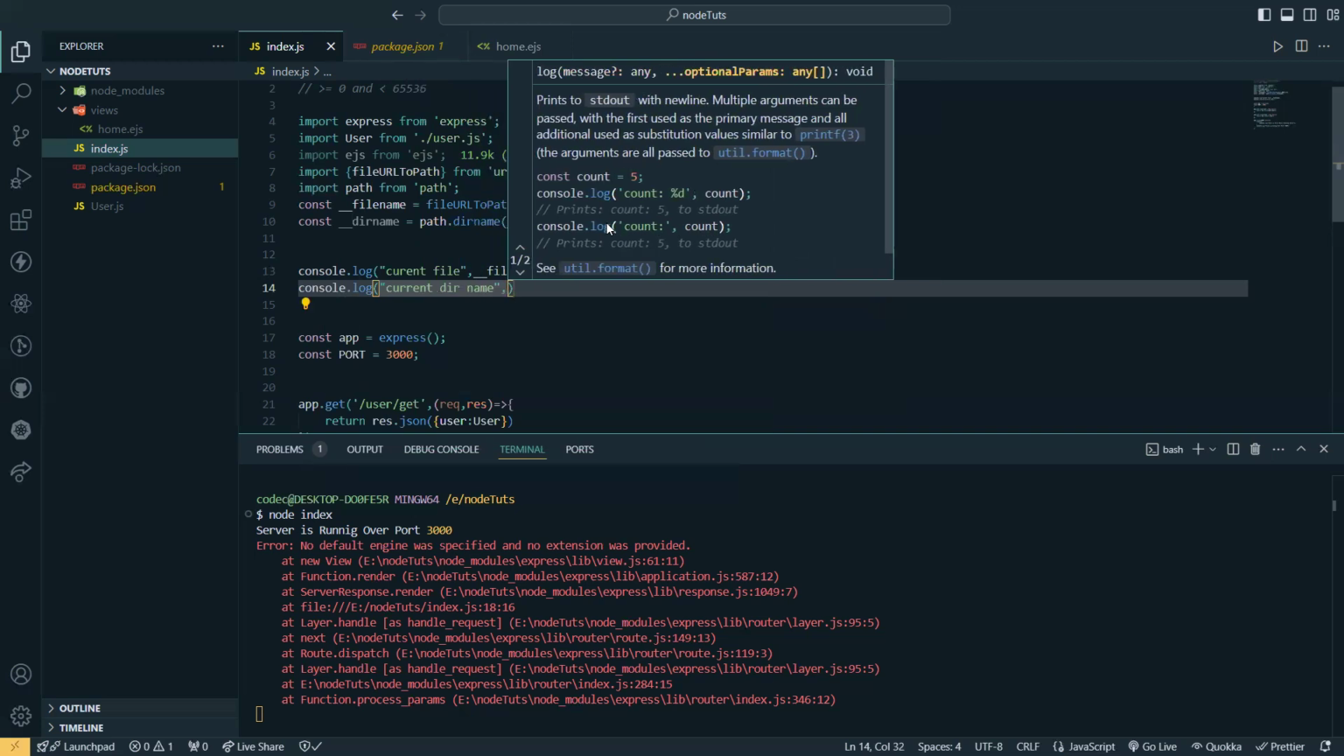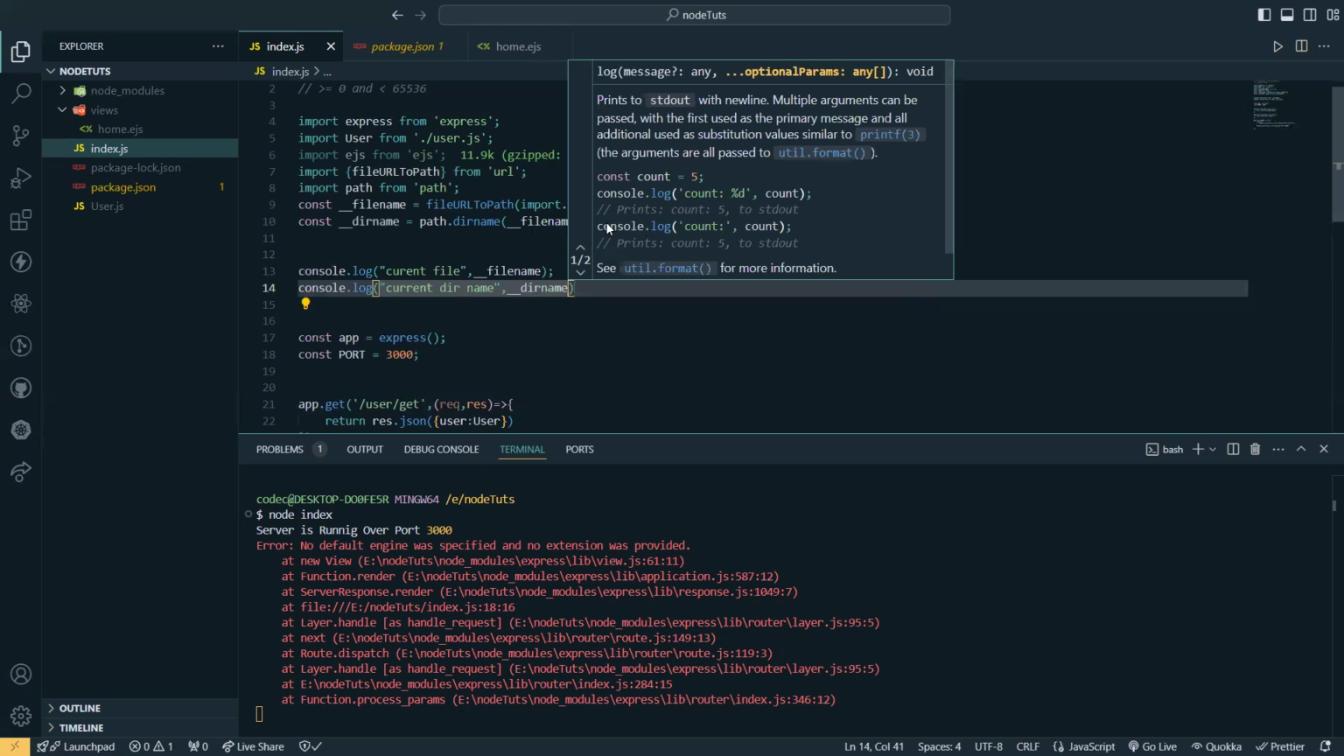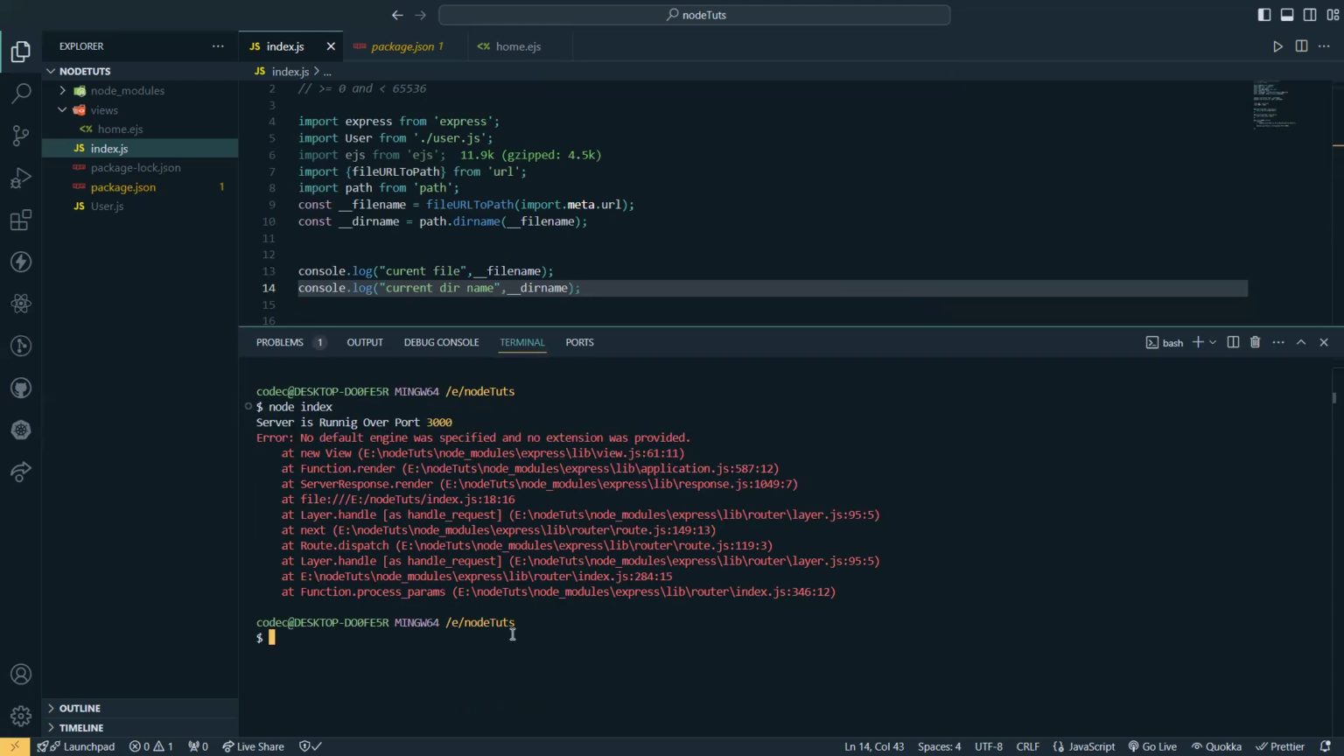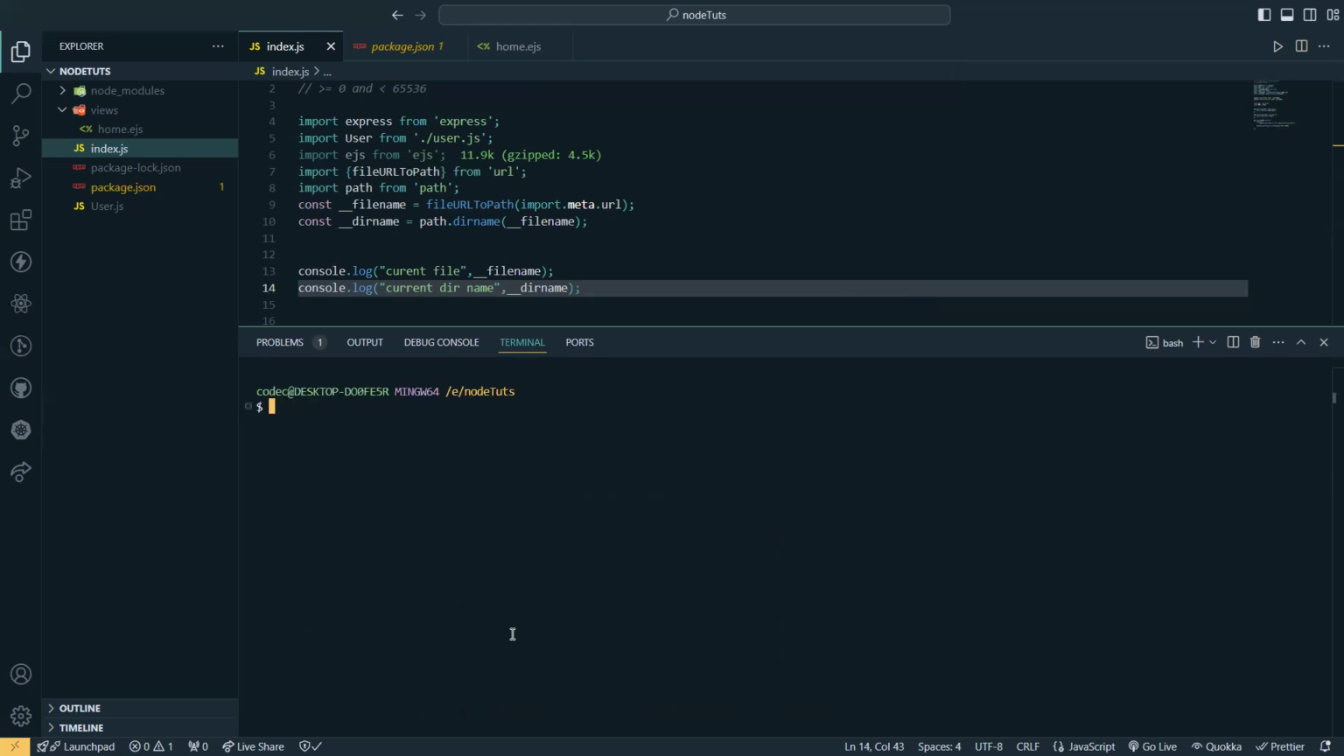Okay, I'm just going shortcut. Directory name, that's it. We are getting an error from before, so just close it and run our application again. You can see the current file is the E drive, node tuts is our folder name, and inside this folder index.js is there. This is our complete file path, the currently opening file path.